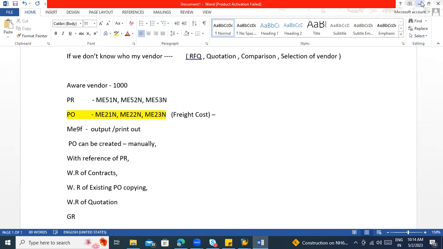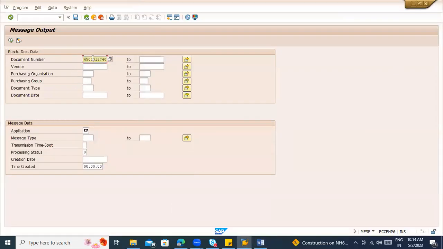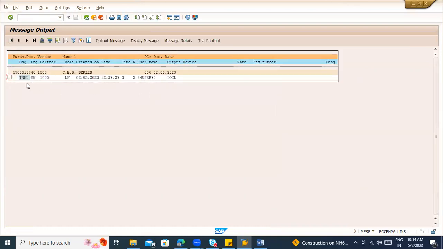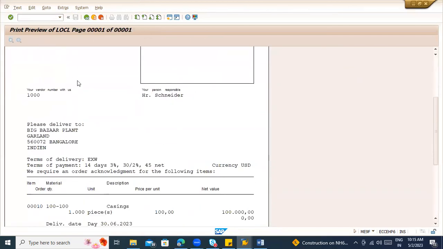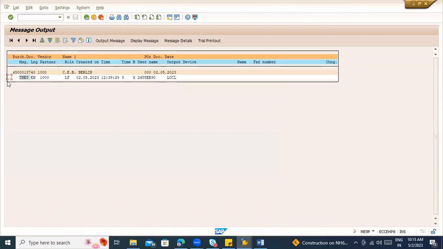Now I enter the PO. I'm at ME9F. I enter the PO number, then execute. Then the system will show you that you have this pending output, so it is still not generated. Do you want to generate it or not? Before that you can see the display message and the output. Select this one, and you can generate the output. Generated. So the system will be giving the output to the printer.